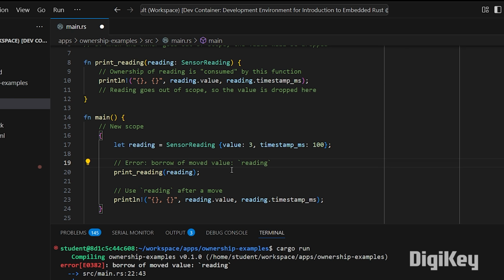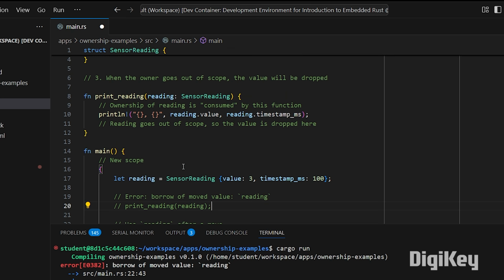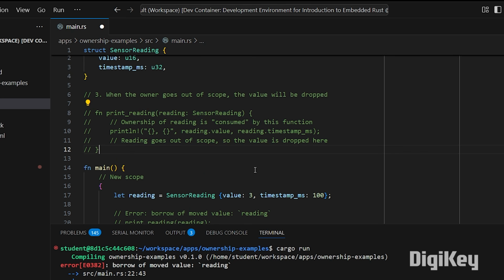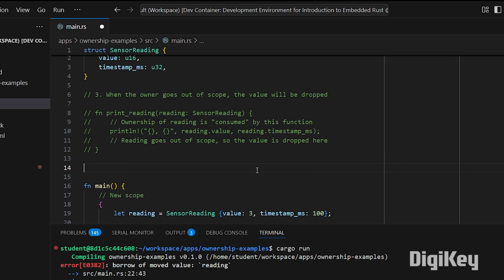So we have this error right now. Okay, how do we fix this? One way to do this is we can create a new function. So I'm going to comment that out. And under here, let's recreate this function. Great, same signature so far. We have the same function name. We are passing in reading. It is of type sensor reading.